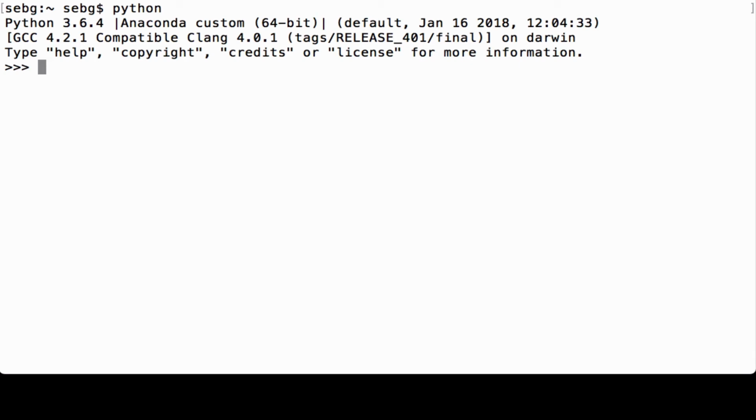This video will show you how to use TensorFlow's reduce min operation to get the minimum value of a TensorFlow tensor. First, we import TensorFlow as tf. Next, we print out what version of TensorFlow we are using. We are using TensorFlow 1.10.0.